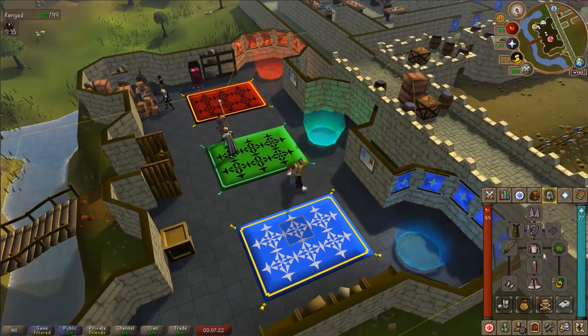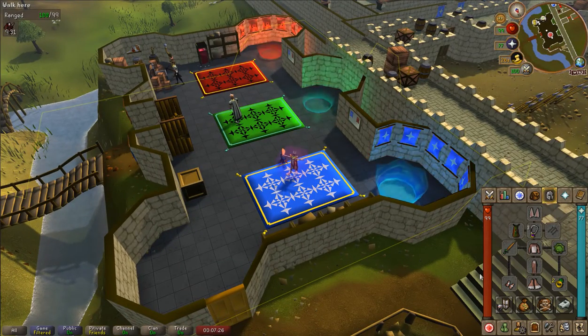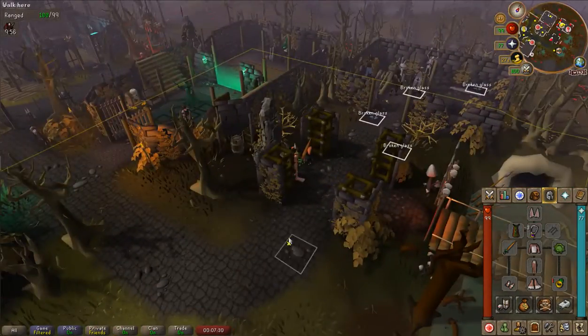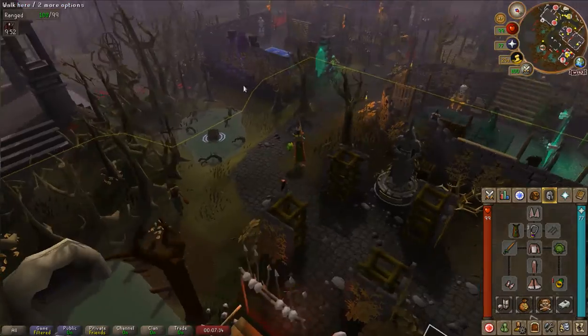Alright, let's go to the Ferox Enclave. This place looks really cool. There's a lot of nice light effects from all the portals and stuff.